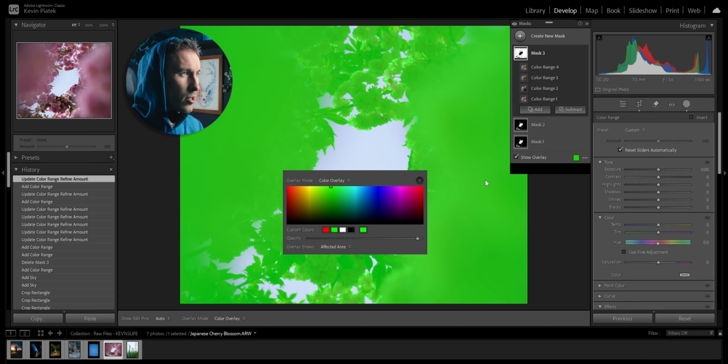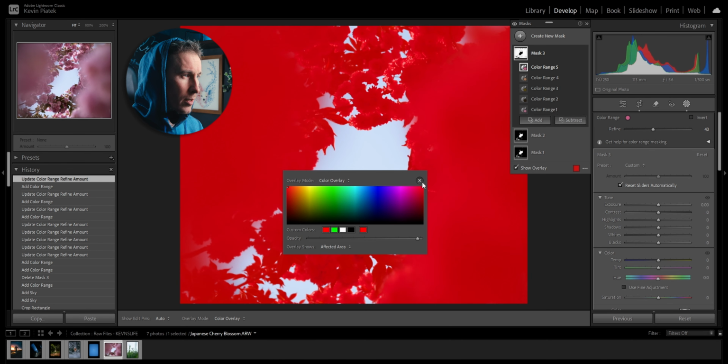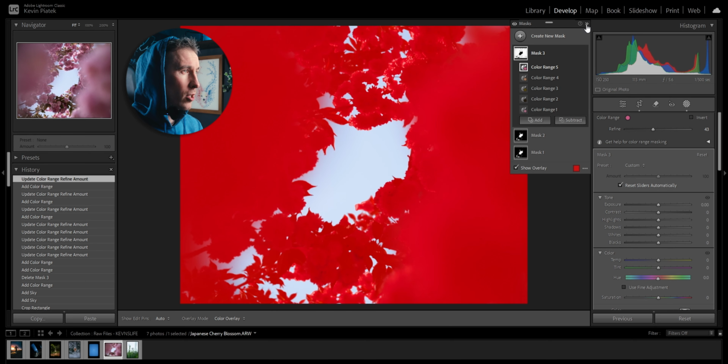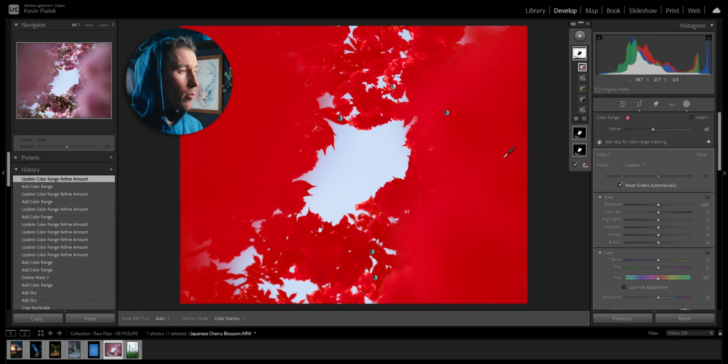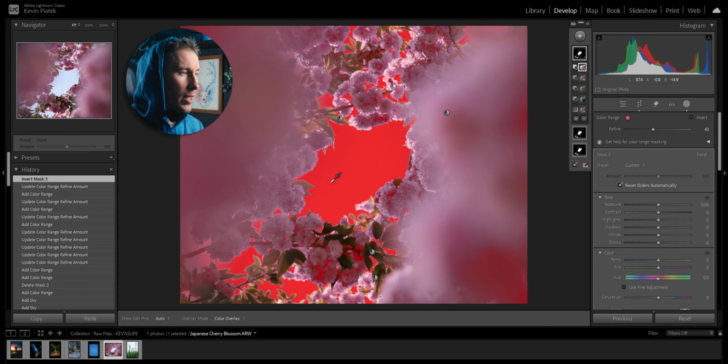Add another color range mask, rectangle here. Boom, it's gone. Refine it a bit. Okay. Go back to the red color, hit X, close it. I'm going to close this one up as well. So now I'm going to invert the mask by right clicking on it and hit invert. Boom. Now I only have the sky.